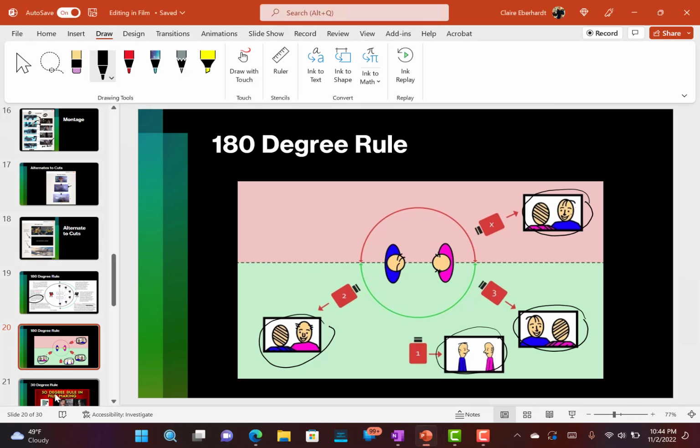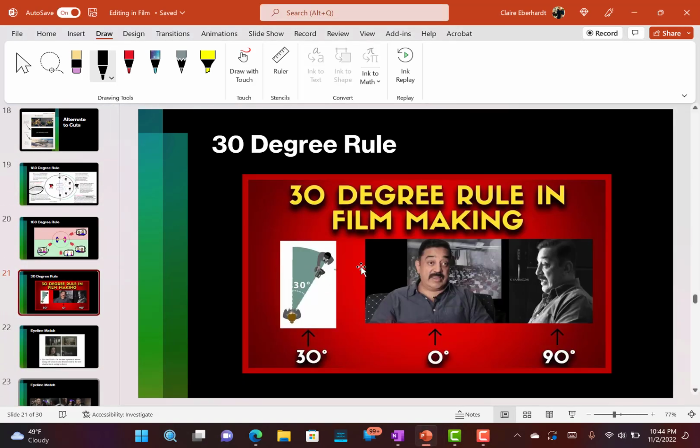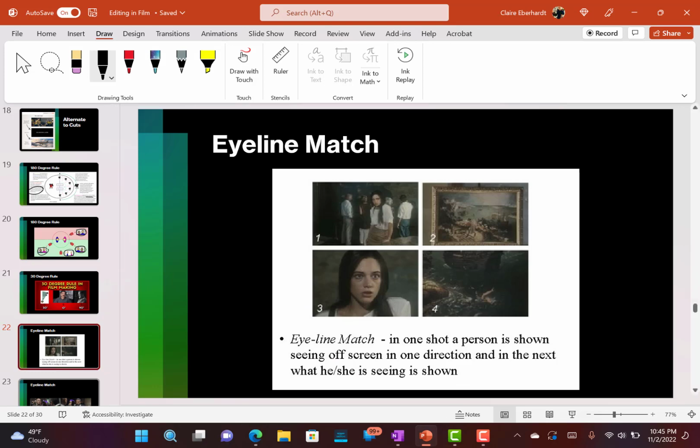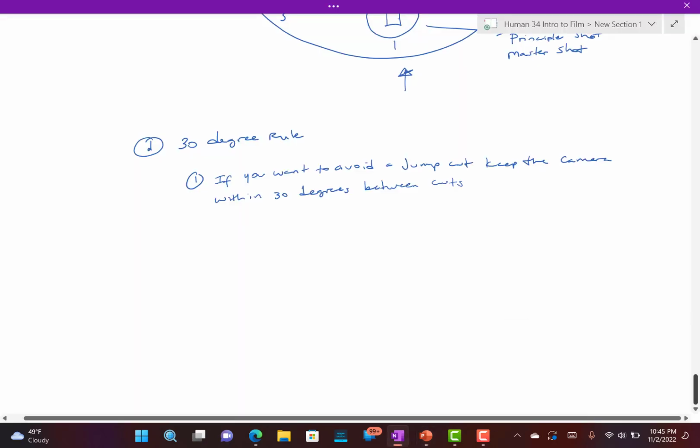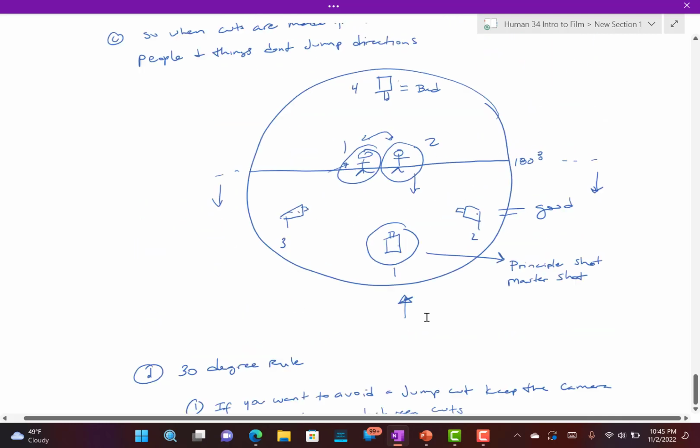All right, and here is the 30-degree rule, which is what I just explained, but it's showcasing the angle of the camera to the person, and also 0 to 90, what it looks like from 0 to 90 degrees. If you go from 0 to 90, you're going to have it look like a jump cut, but the 30-degree angle creates a smoother transition. All right, the next thing is, and I know we're running long here, so I will try to do these quickly.